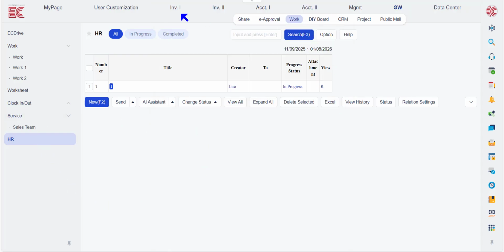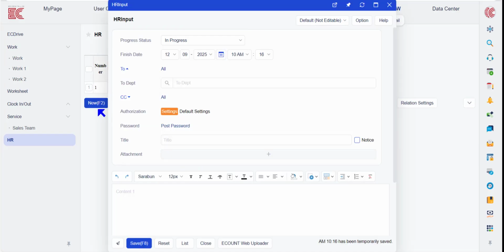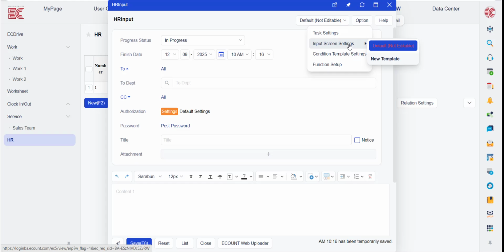And as you can see, this is the board that you have made. By clicking New, you can enter a new post to the board. And by clicking Option and Input Screen Settings, you can set up the fields that will be used in the board. Refer to the Input Screen Settings video for more information.